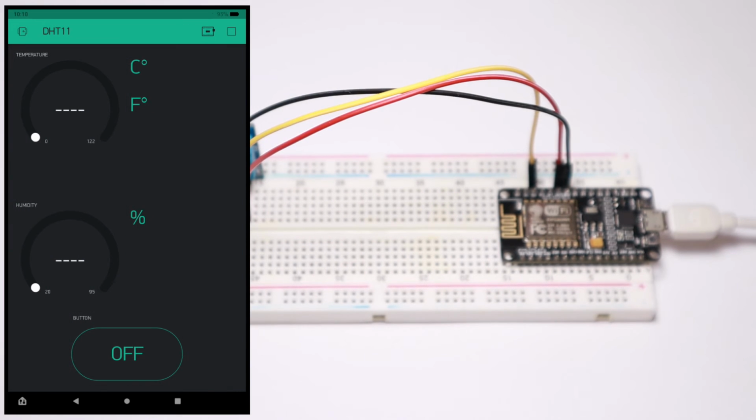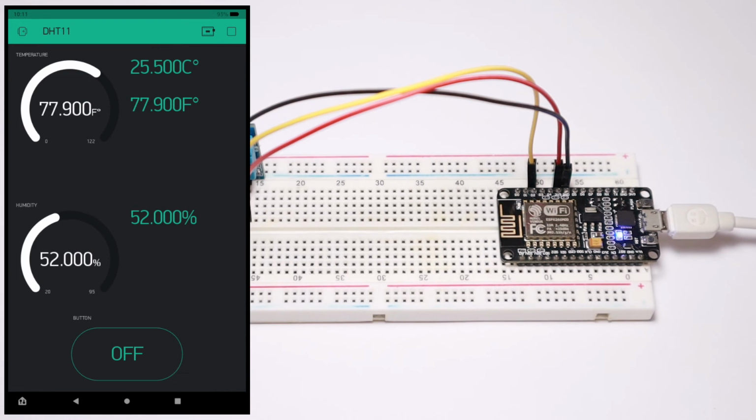Click play on the app. As you can see, the temperature and humidity are being updated live to the app. You can also click on the button to turn on and off the LED light on the NodeMCU.